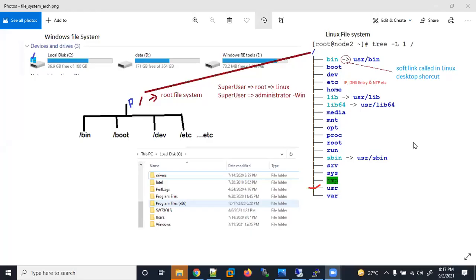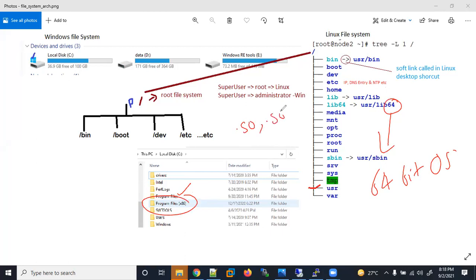Now let's go to lib and lib64. These are the library files. 64 means a 64-bit operating system. Earlier, in the operating system, you would find Program Files x86 and Program Files x64. It's not similar, I'm only talking about lib64 here. These are library files with extensions .so, .so.1, .so.2 like that, similar to .dll in the Windows operating system.